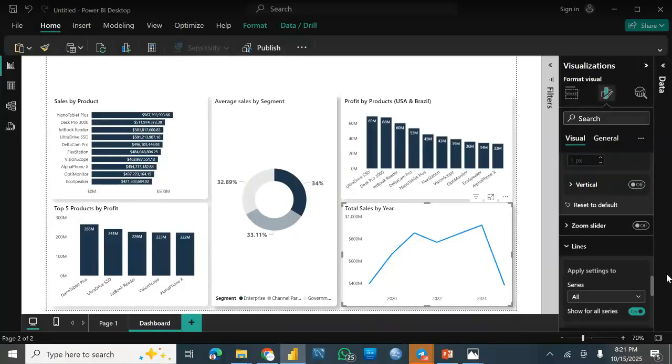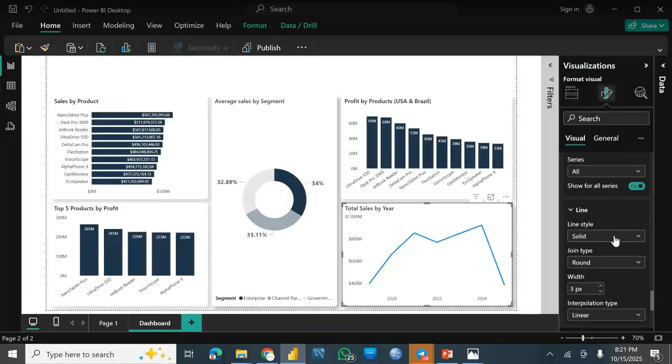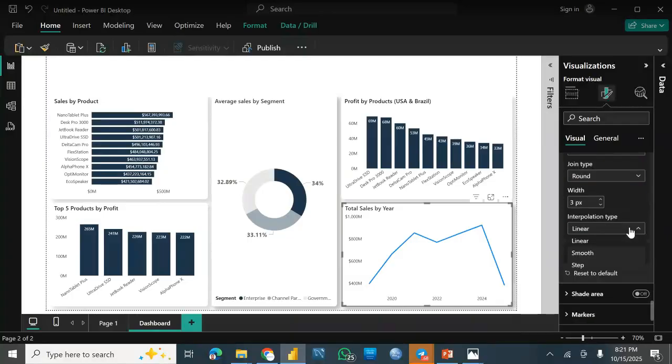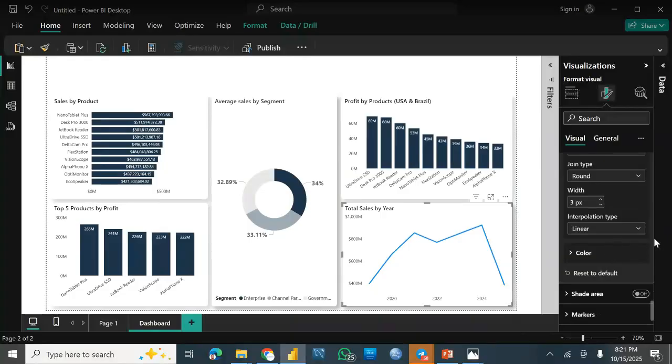Now, the lines. I want to change the color of the line so that it can be the same color. You can see different line styles. This is dashed. This is dotted. You can see this is solid. I'm using solid. Now, join type. Do I want it in bevel? This is how bevel looks. I want it in round. Leave round. I'm okay that way. Interpolation type, we have smooth, we have linear. This is linear. Linear is okay by me.